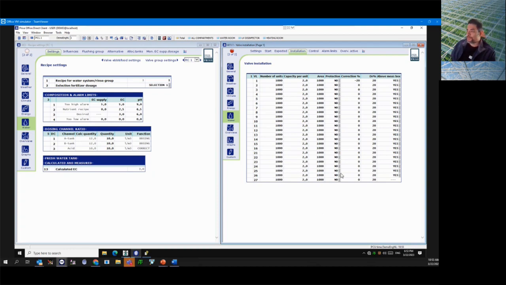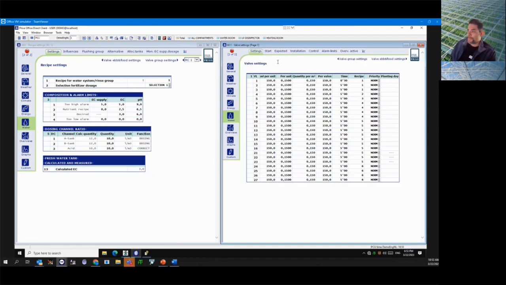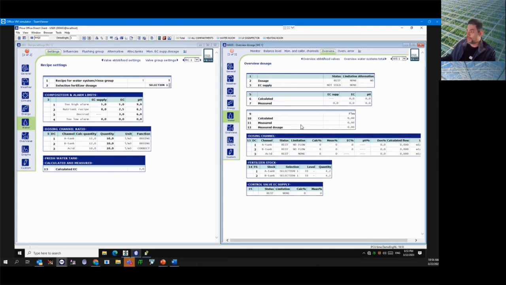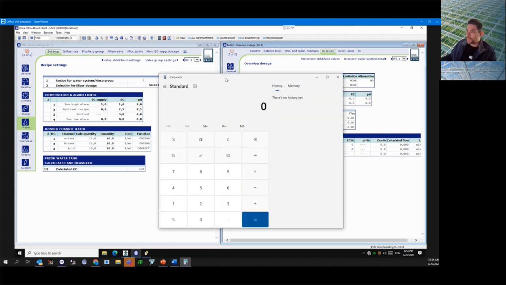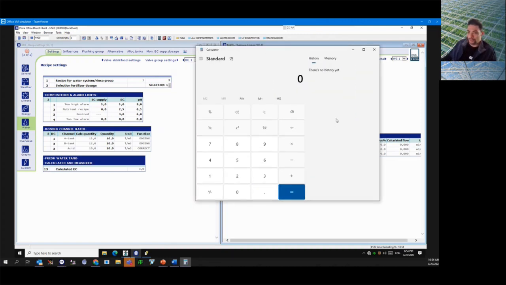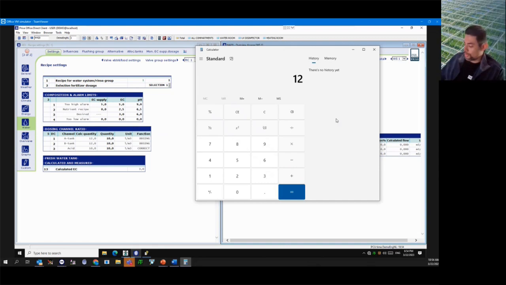So let's use valve number 1 for the example. We know that when valve 1 runs, our flow rate is 2 cubic meters an hour. Now I need 12 liters per cubic meter, right? Let me pull up my calculator here so we can do this together. So I need 12 liters per cubic meter. Easy, right? 24 liters per hour.